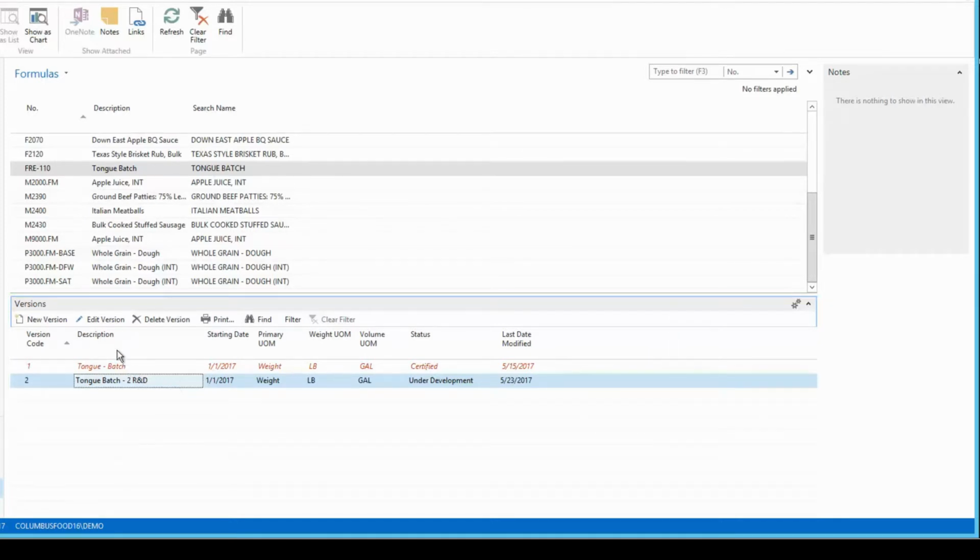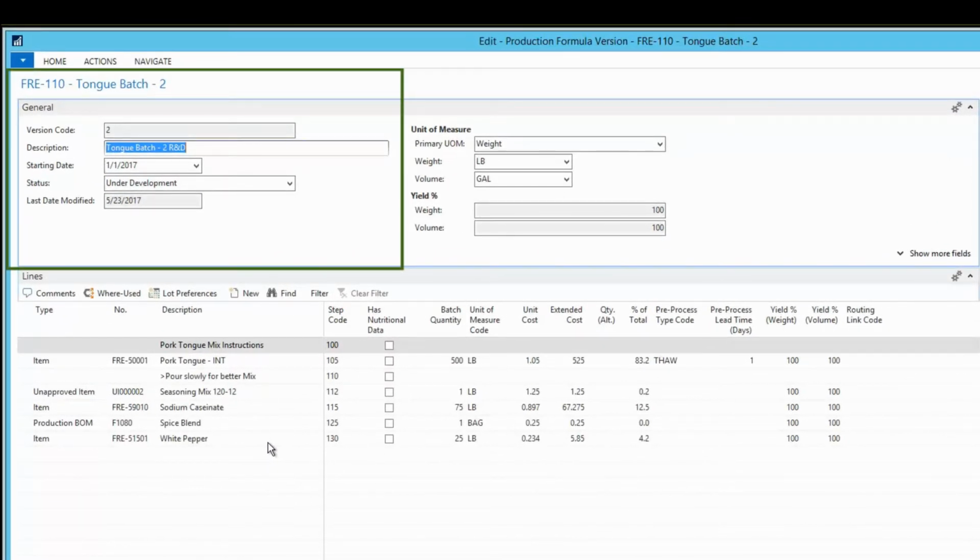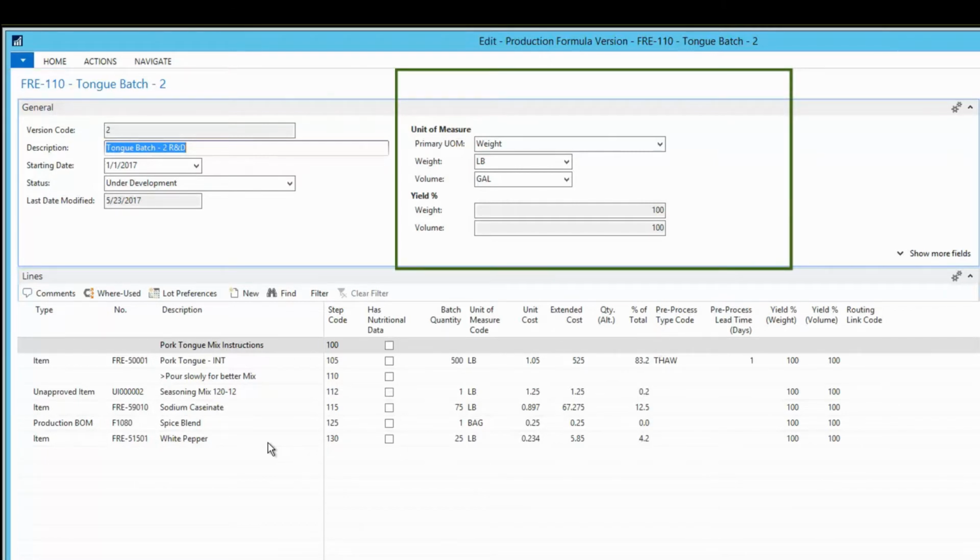Looking at the R&D version, the General FastTab maintains base information about that version. The start date and status of the version can be changed as often as needed. Batch size is identified by weight or volume, and scaling up or down is possible by importing a single value.